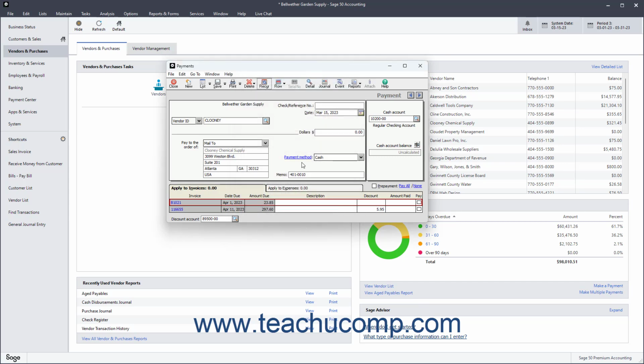Enter the date the payment check was created into the Date field. The total cash balance for the account appears in the Cash Account Balance field. If it says Uncalculated in the Cash Account Balance field, click the Recalculate button to the right, which looks like a $ sign, to display the correct total balance. You can also enter the General Ledger account from which the check will be written in the Cash Account field.